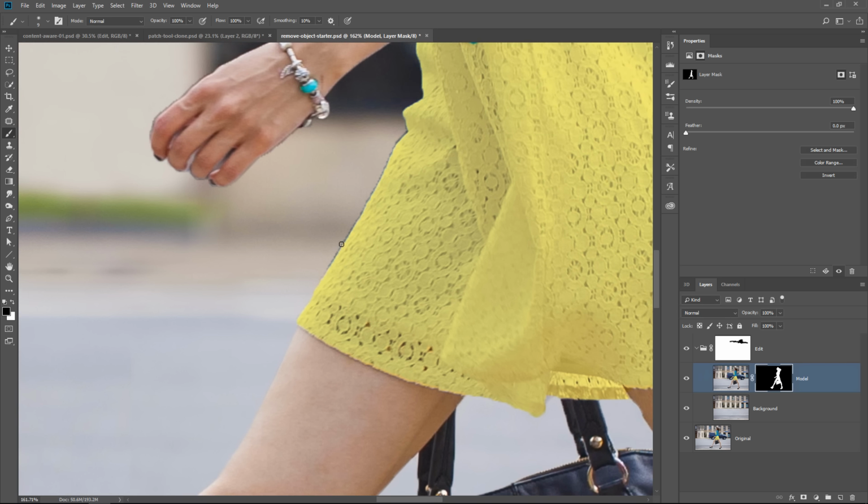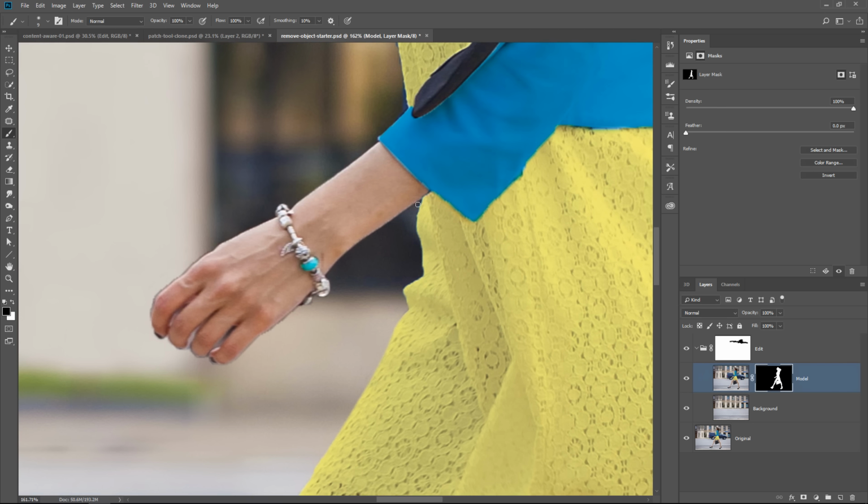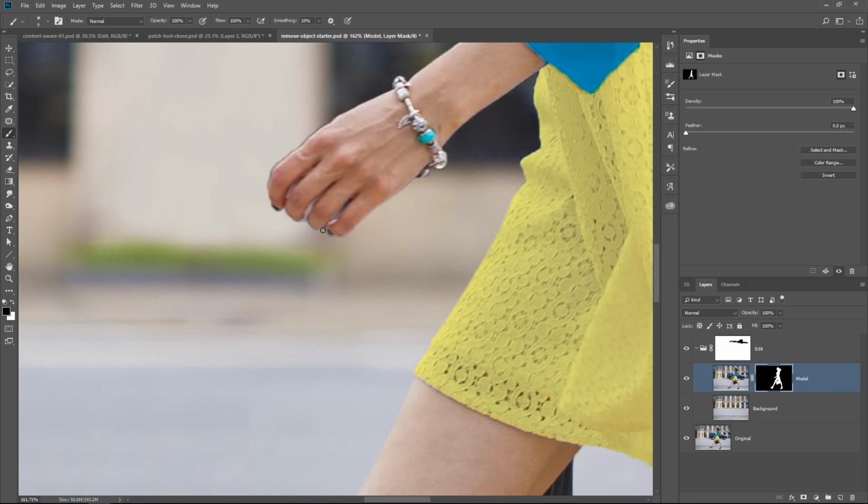And obviously this is where you want to spend a lot of your time fine-tuning the selection so that it's more believable. And this is why I like this method, because I can paint with black on that layer mask, hide the edges, and the background comes through. So those are the basic steps for removing a distracting object from a photo.